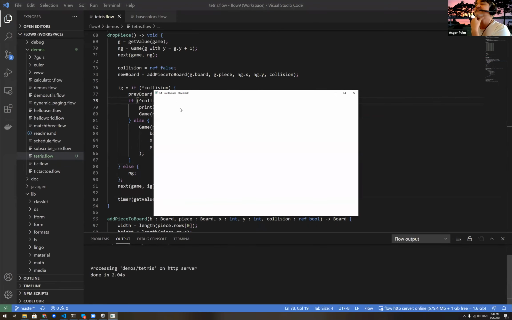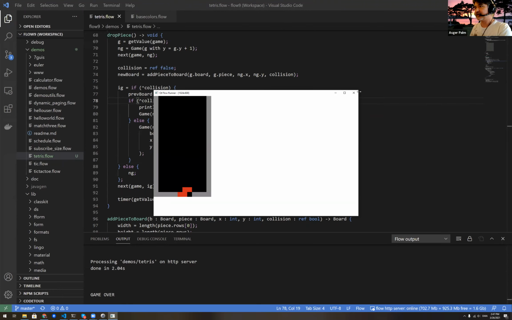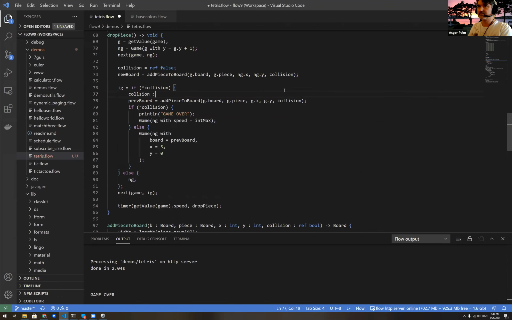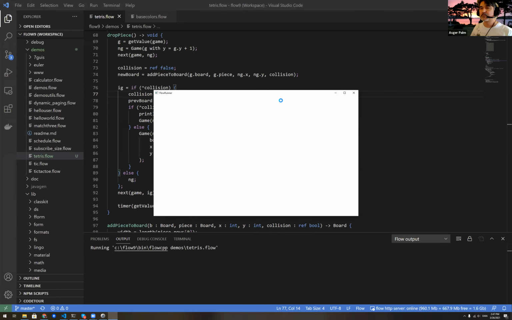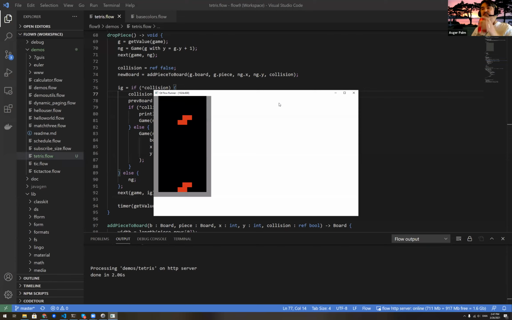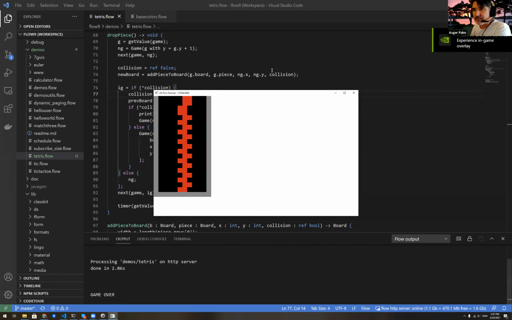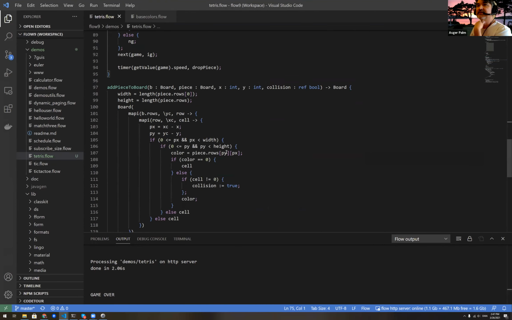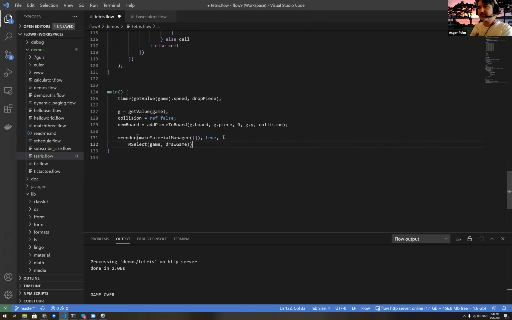So let's see. Blip, whoops, game over. What happened? What did I do wrong? Oh, I have to clear collision. Game over. Something strange happened, but that's okay. Who cares? It's good enough. Now we need to add keyboard, I guess. So here we need to make M interactive.